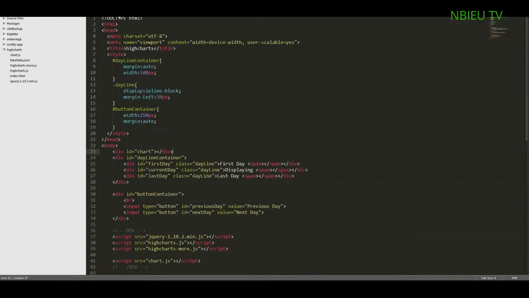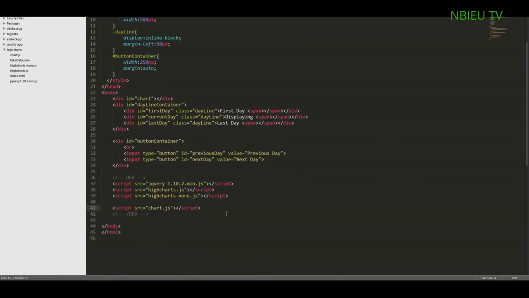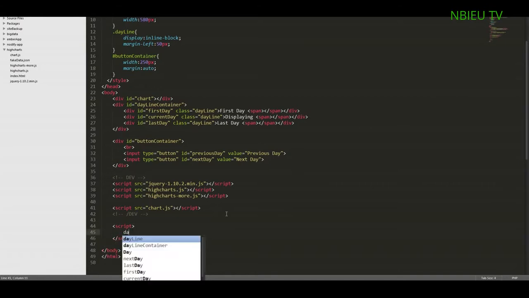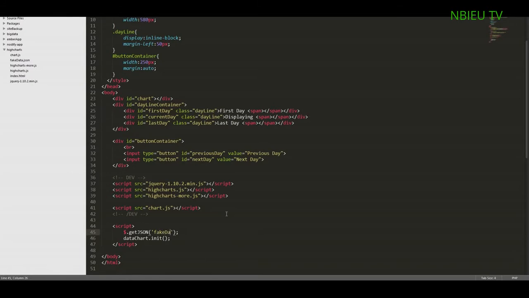And actually, let's go ahead and write on our index page the script that's actually going to kick this off, just so this part makes sense. Let's go ahead and write a script tag, data chart.init. We are going to get JSON, put in the URL, which is fake data.json. There we go. And then our callback after that comes back.